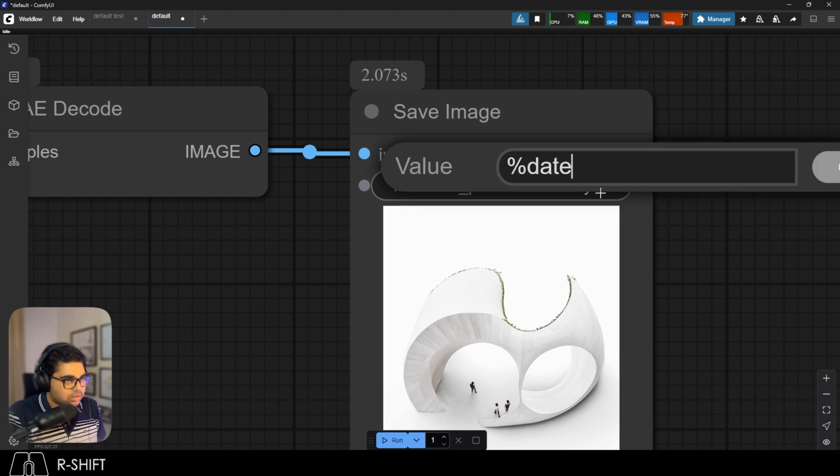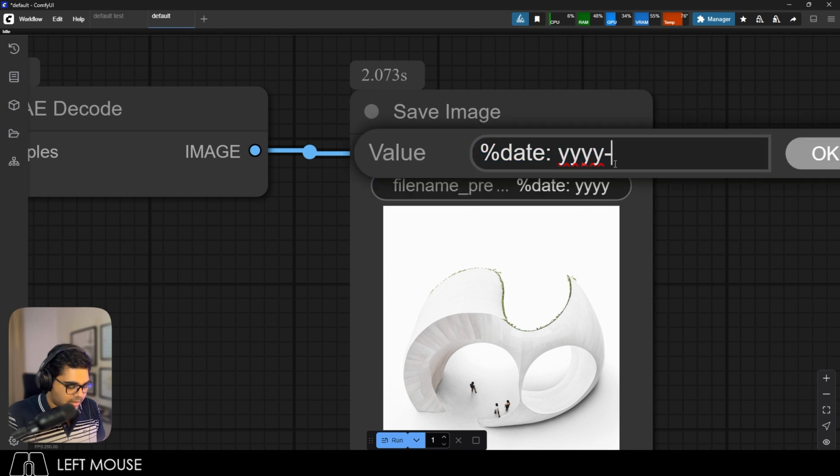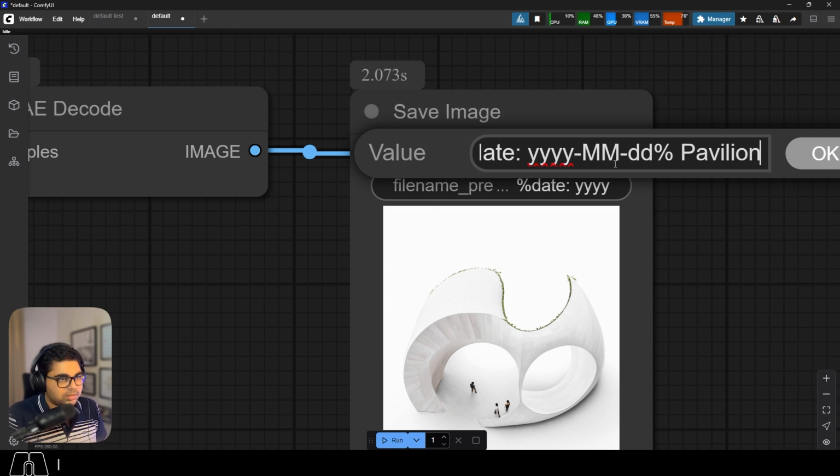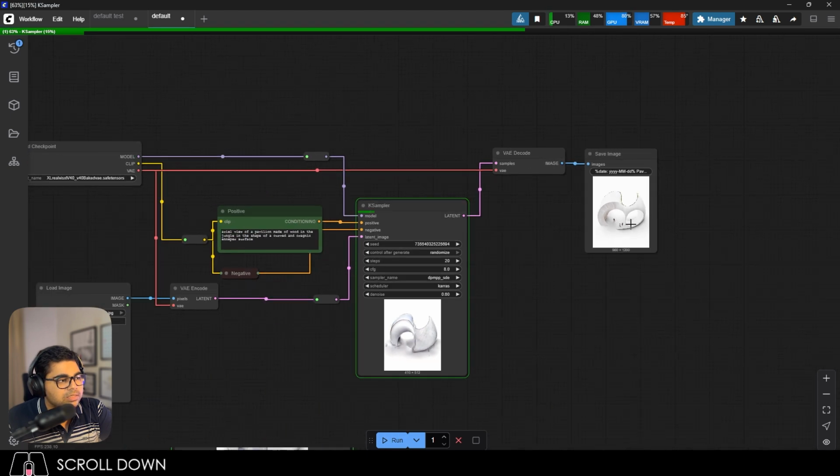You can say percentage date, then it was year, and then how was it? What was the format again? Month, date. Okay. Then I do dash month, dash DD, and again I do percentage. And in this case, the name of the image is, let's say, pavilion. So let me check if it is correct. Percentage date. Okay, I think this should be correct. Now let's run it again and see what we get.